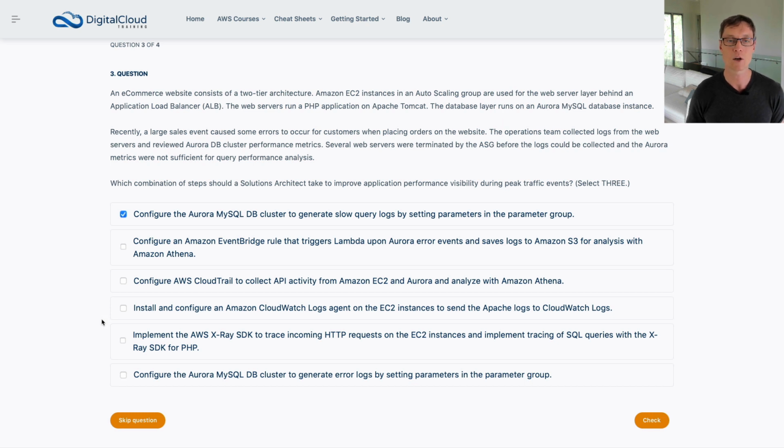Install and configure the CloudWatch Logs agent on the EC2 instances to send the Apache logs to CloudWatch Logs. Well, I like that one. If you install the CloudWatch Logs agent, you can stream the logs straight to CloudWatch. The good thing about that is if your instance terminates for some reason, maybe the ASG terminates it, then the logs have already been streamed. So if something happened 5 minutes ago, that's fine. That information is already in CloudWatch. And that's one of the problems that we had here. So I like that option.